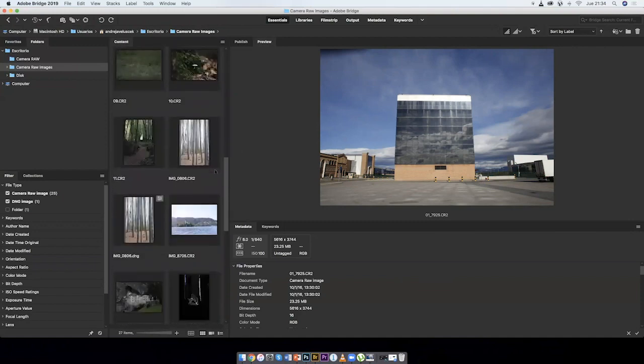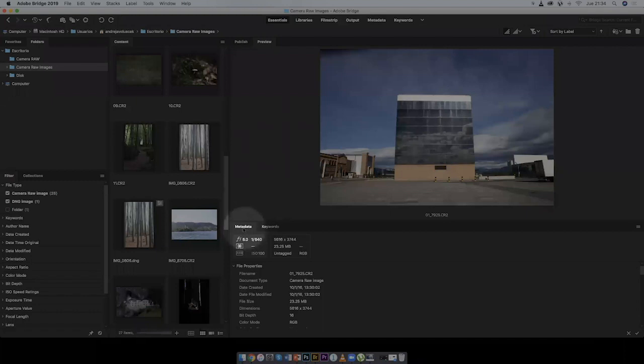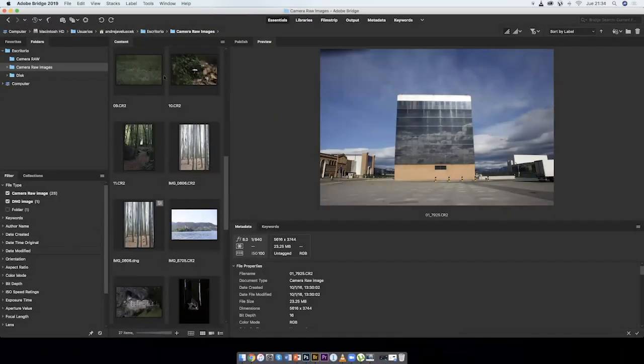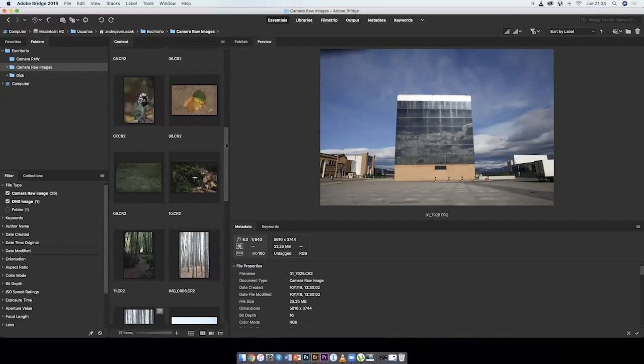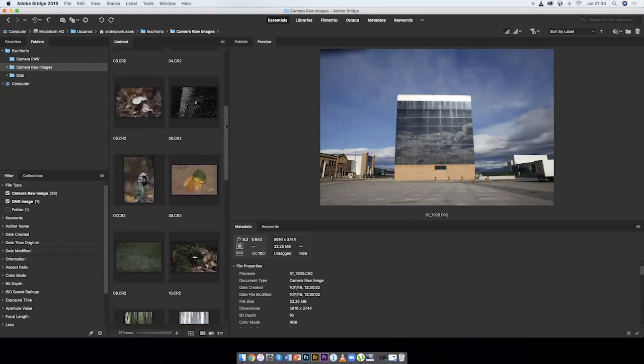How to open. So first of all, from Bridge, if you remember, you can check the metadata, create the keywords, check the filters, put the labels, whatever you want to do. Once you select the images that you want to process and work with, we go directly, because it's a raw file, into Camera Raw.